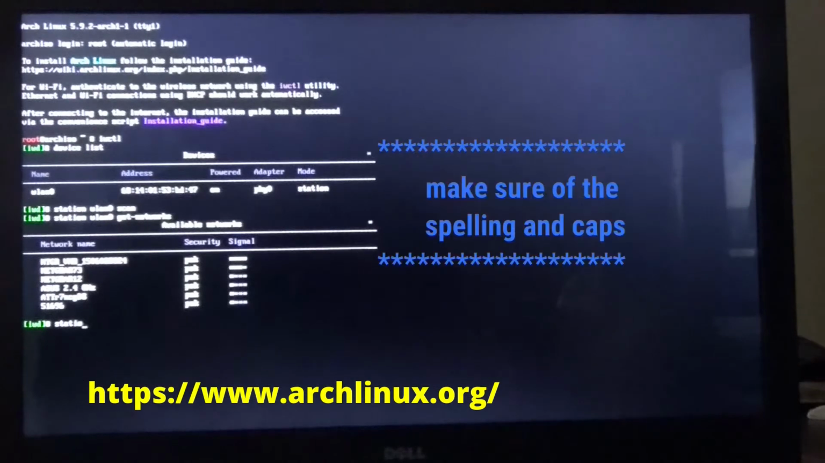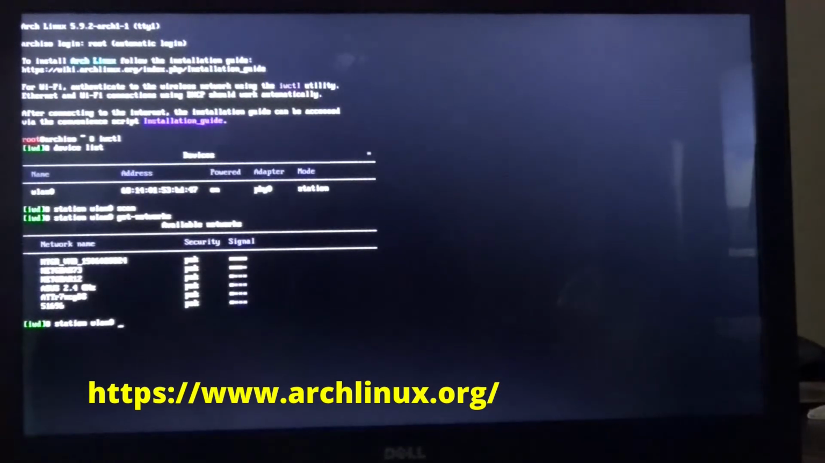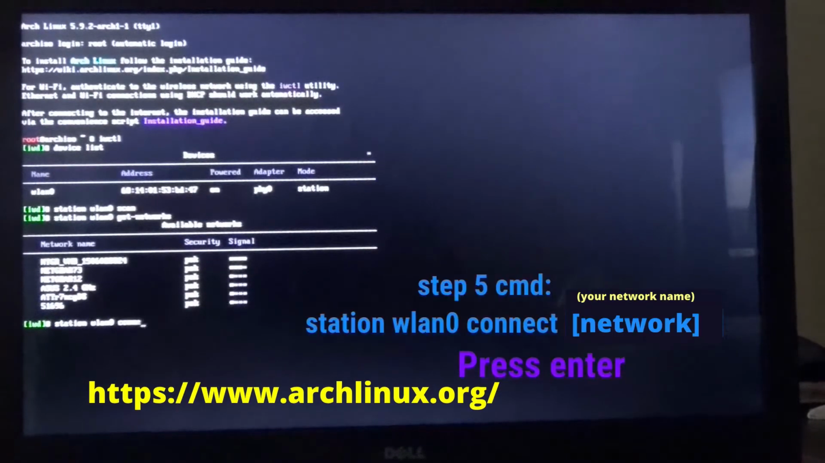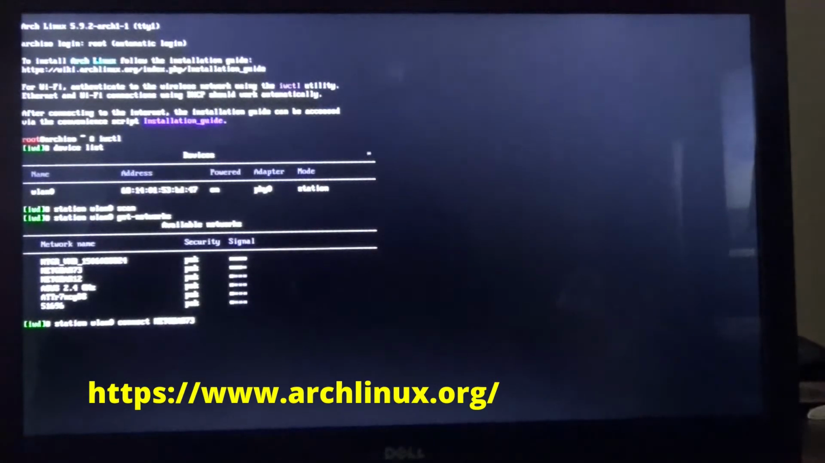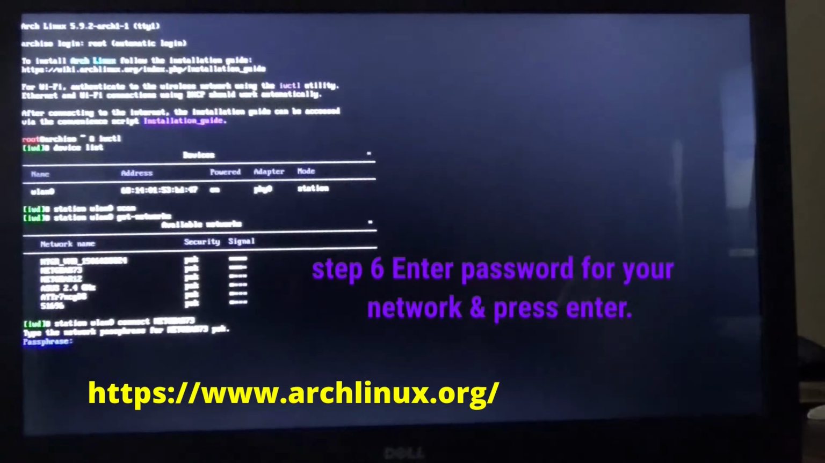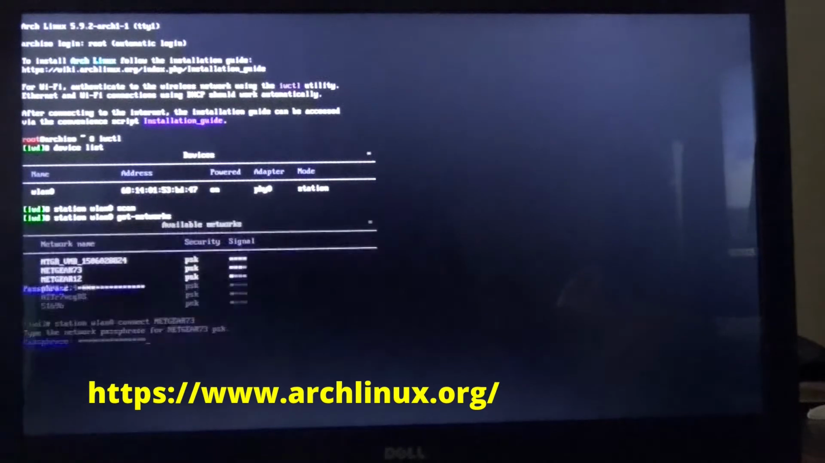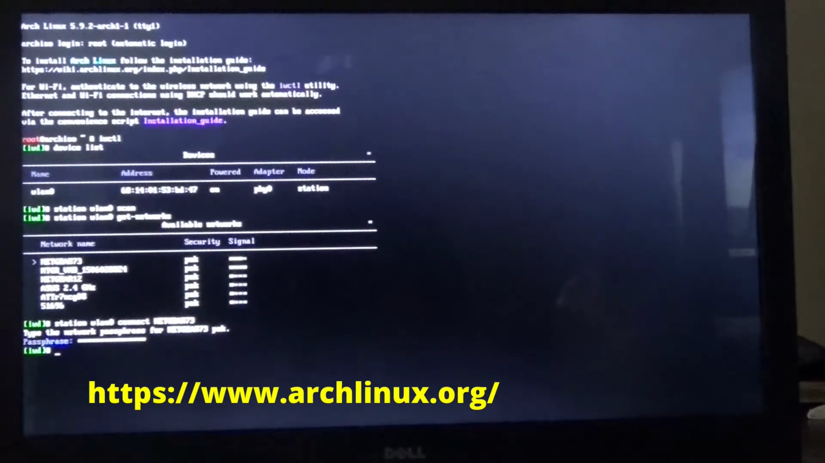Station, wlan0. We're going to say connect to that network. So in my case, it's Netgear 7.3. It's all caps. I'm going to hit enter. It's going to ask me for my passphrase. If I type that correctly, we should be online.